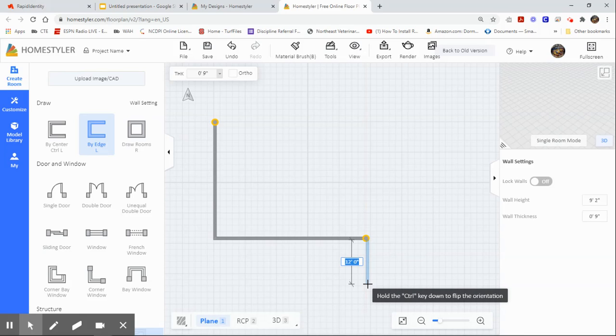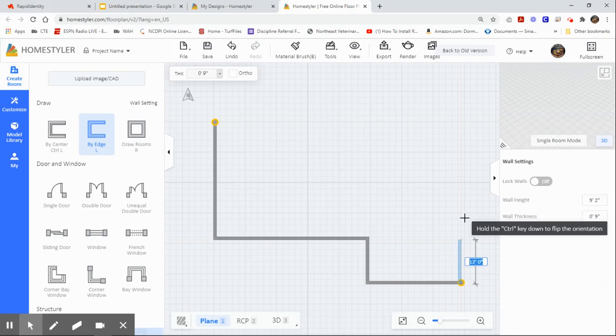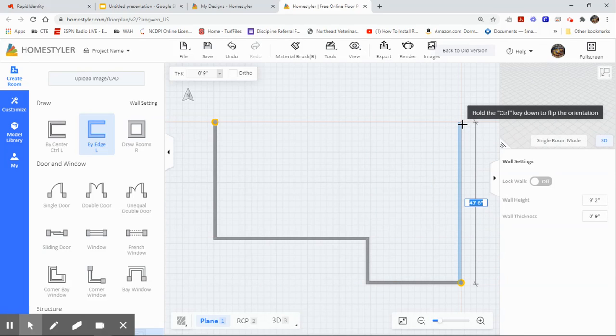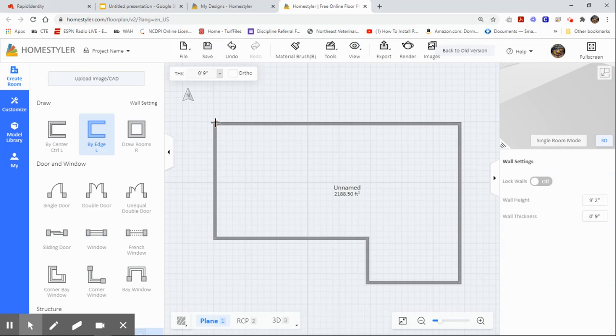So I'm going to click, and then I'm going to come over, and I'm going to click again, and then I'm going to come all the way back here. I'm going to click one more time, and then I'm going to draw it all the way over to this wall. Okay, once you have finished drawing lines, you basically have to reset your screen.